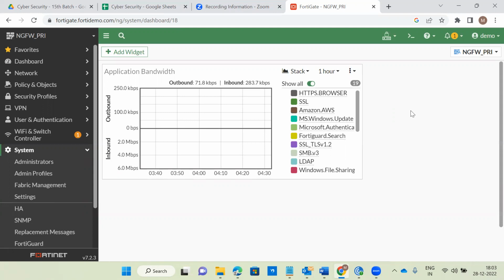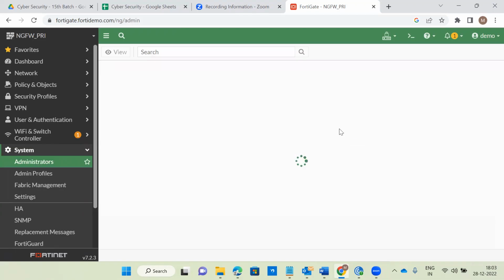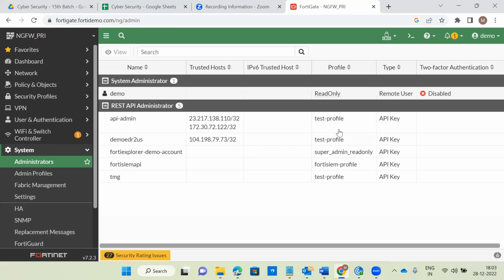Once you purchase any firewall, hardware or software, there are a couple of things we have to configure initially. Those configurations are called system configurations. So just click on the administrator tab. In the administrator tab, we can see information about whoever the administrators are, along with REST-based administrators. These are the two different types of administrators.